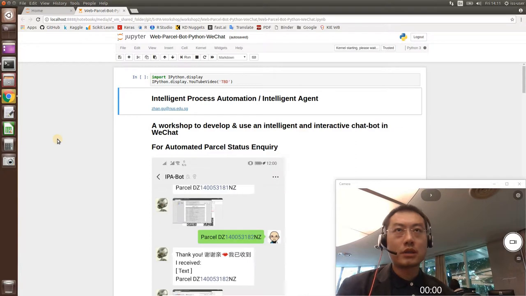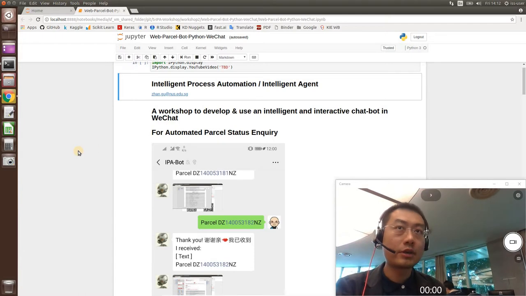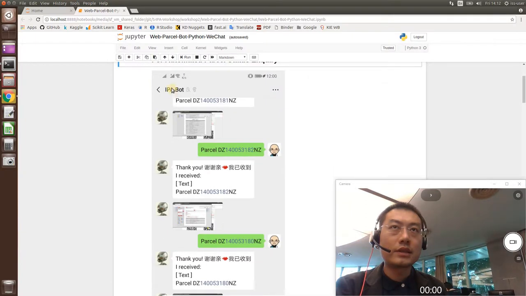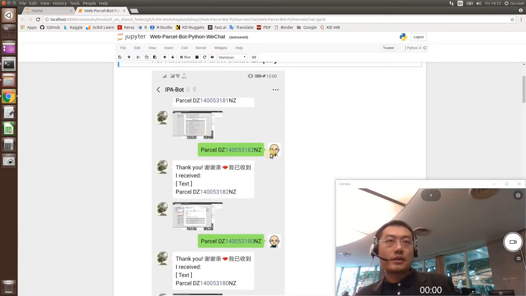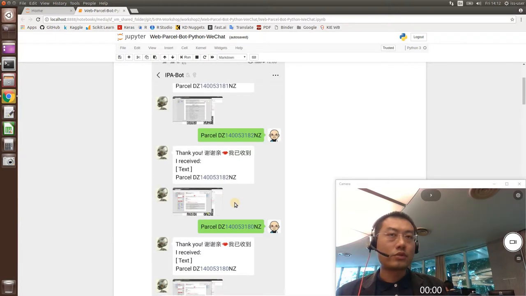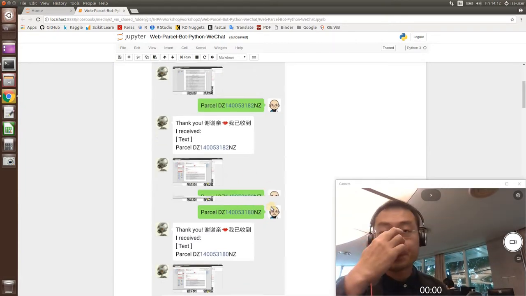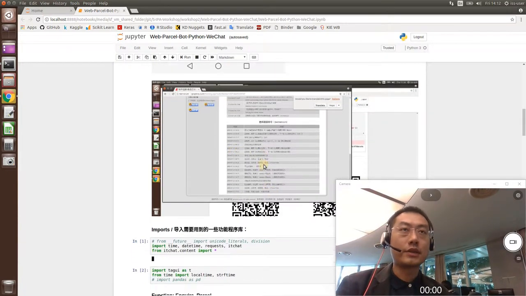This is the workshop to develop and use an intelligent agent chatbot for automated parcel status inquiry. This is the IPA bot. It can take in a request when another user sends a parcel ID, then the robot will acknowledge the parcel ID, then do the process automation to inquire the parcel and the delivery company's website to find the status of this parcel. This is a screenshot of it.